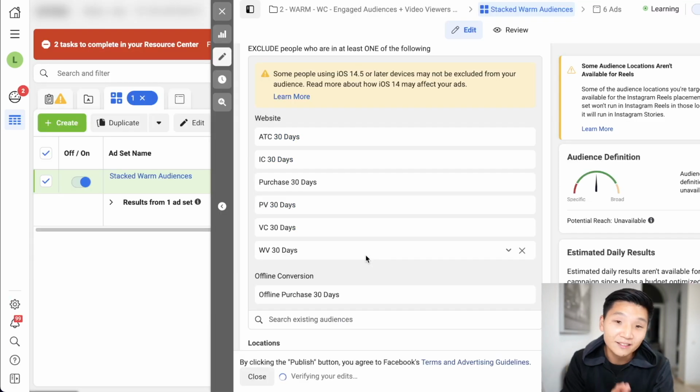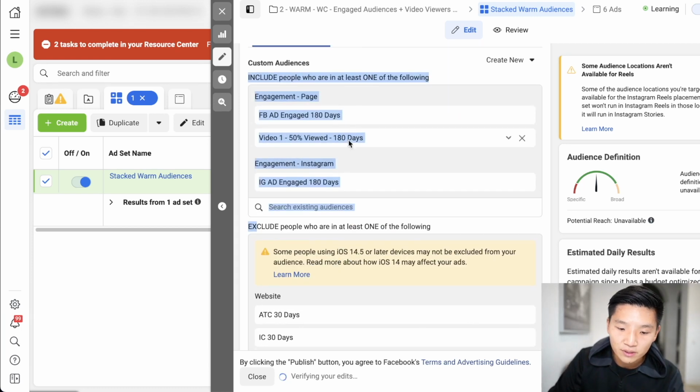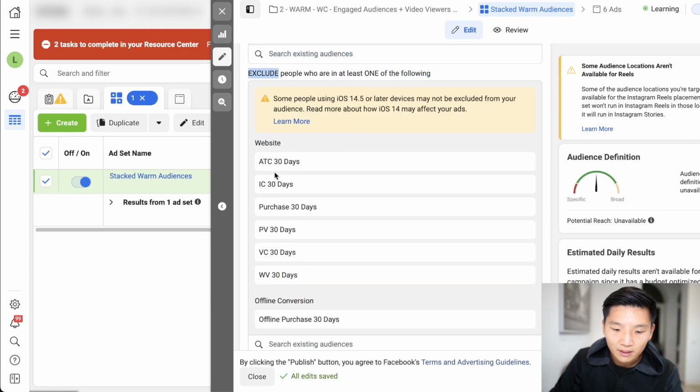Okay, so we are in another ad account that is live, currently spending about $100 a day. And with this one here, you can see that we've got our exclusions. Exclude, and then we've got our add to cart 30 days, initiate checkout 30 days, purchase 30 days, page view 30 days, view content 30 days, and website visitors 30 days. Now this one also has offline conversions for the last 30 days. That one is a little bit more complex, so I will break it down in another video, but I don't think it's necessary for the purpose of this one.